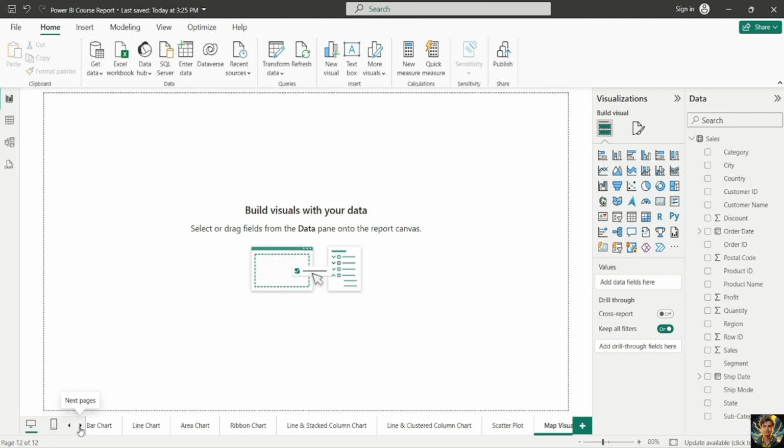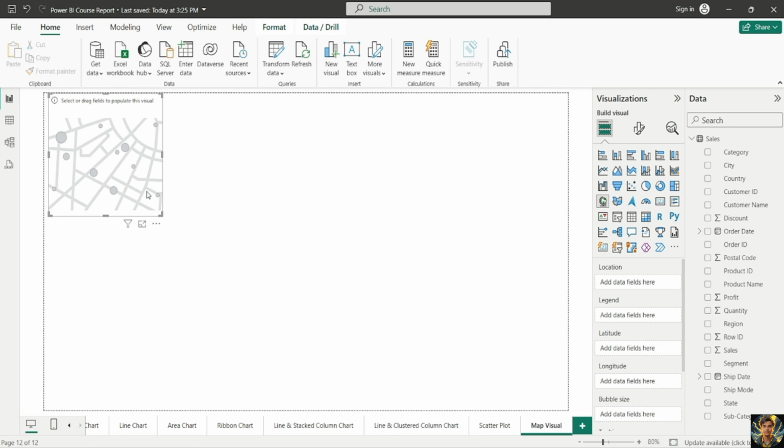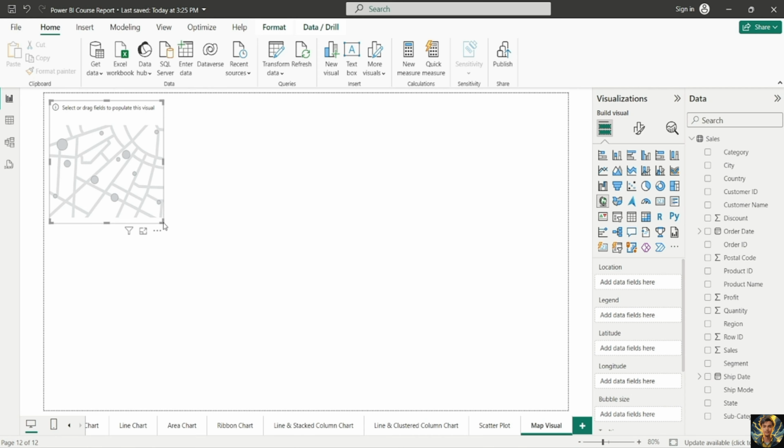So as of now, you can see that we have these different icons under the visualizations pane that represent different maps. So we have this map, which is nothing but the bubble map, basically. Then we have filled map, and then we have Azure map. So in this session, we will discuss this bubble map. So I will simply click here on this map, and you can see that it has added a blank bubble map for us.